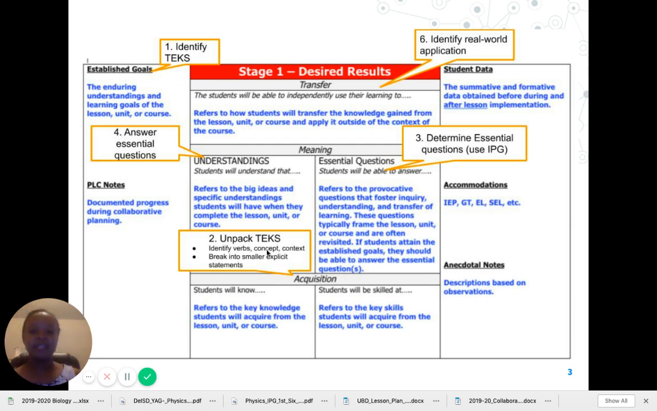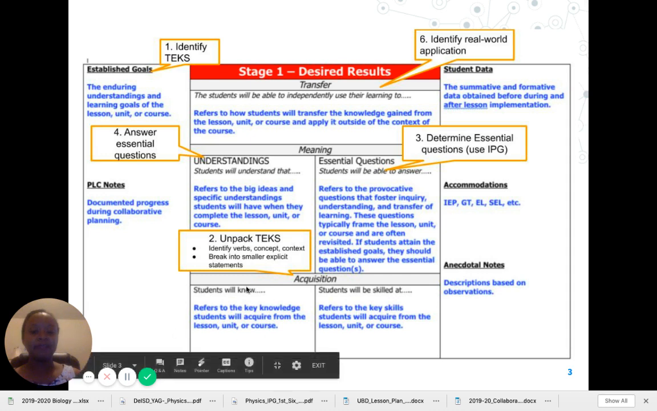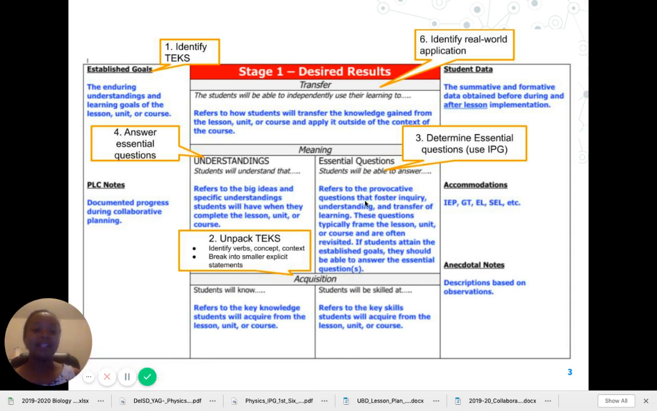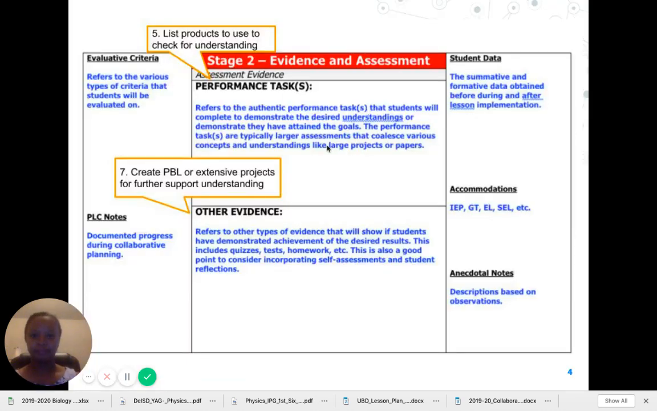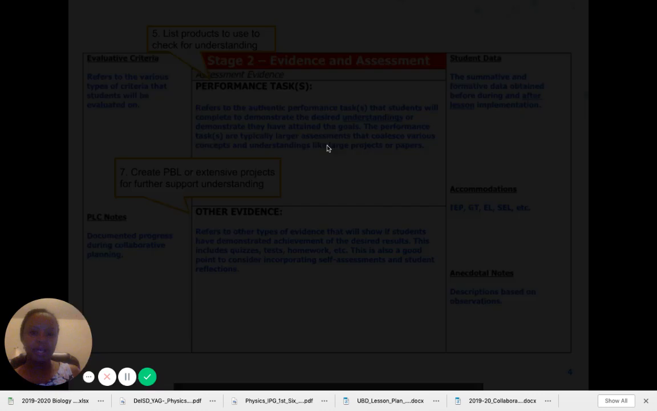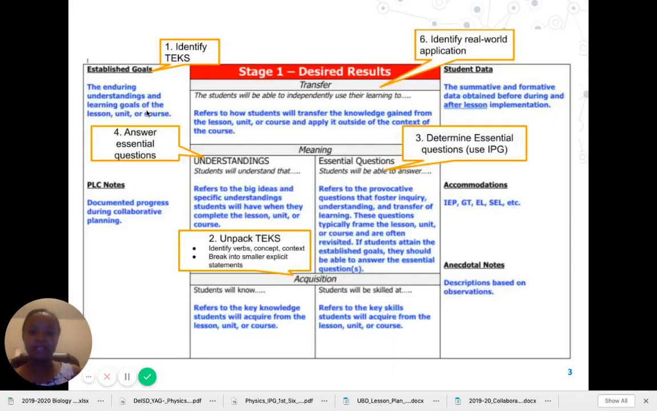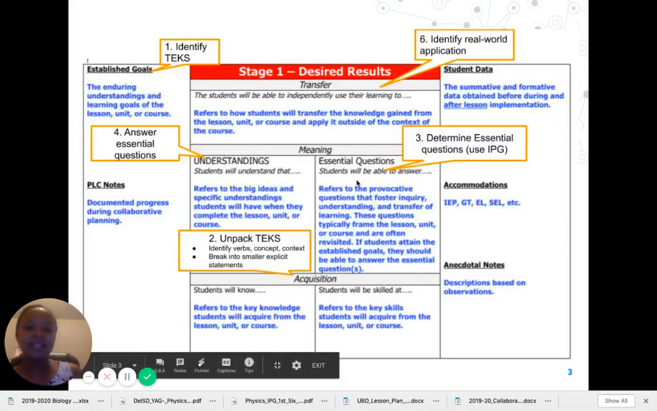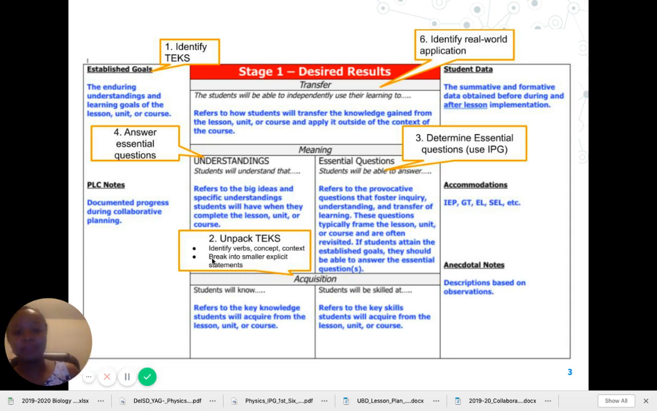So we've identified the TEKS, we've unpacked the TEKS, identifying the verbs, concept, and the context, broke it down into simpler, more explicit statements, went into the IPG and identified the essential questions that align to these TEKS, and then answered them ourselves to establish an exemplar and begin scripting our lesson. Once I do that, I will go to products. I will figure out, okay, this is what I need them to know and do, and these are the things I want them to answer and be able to say.